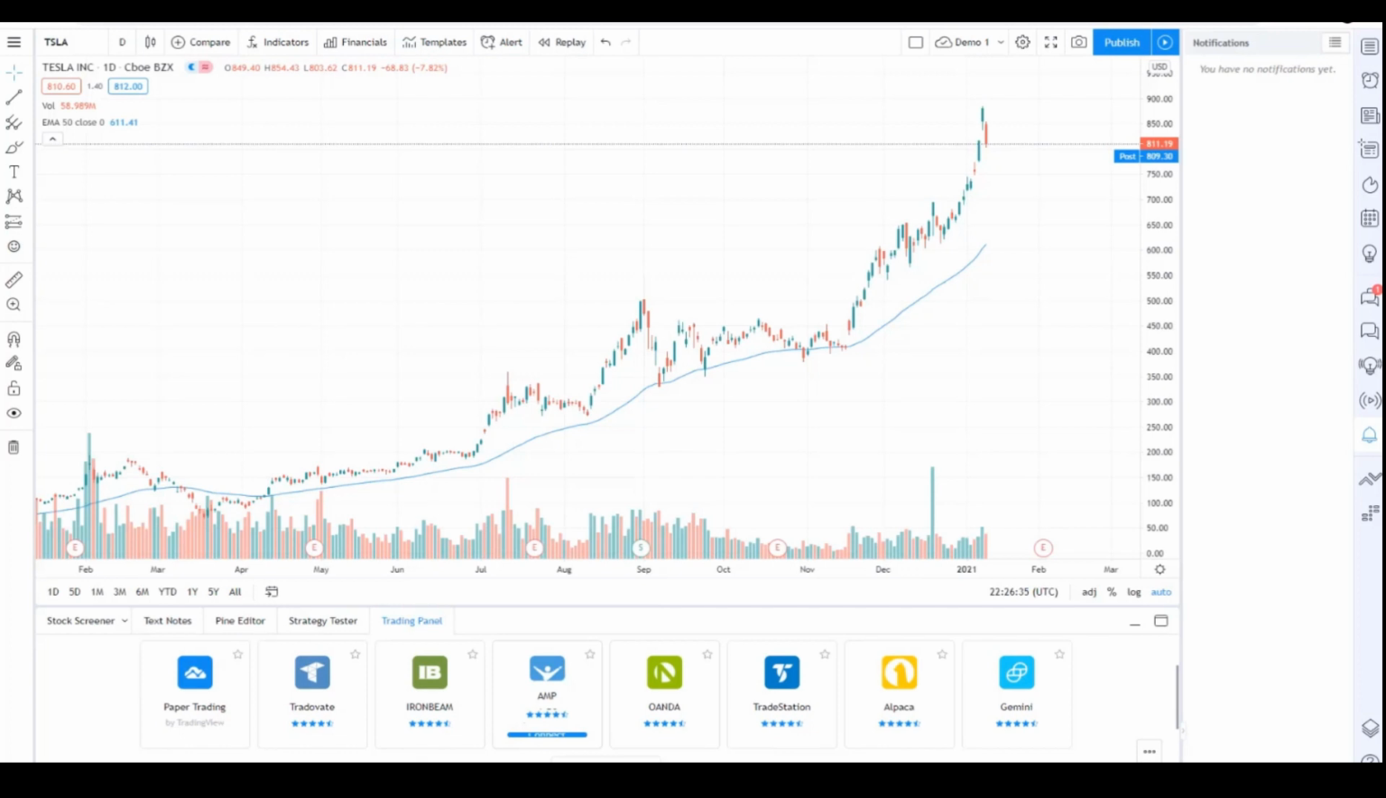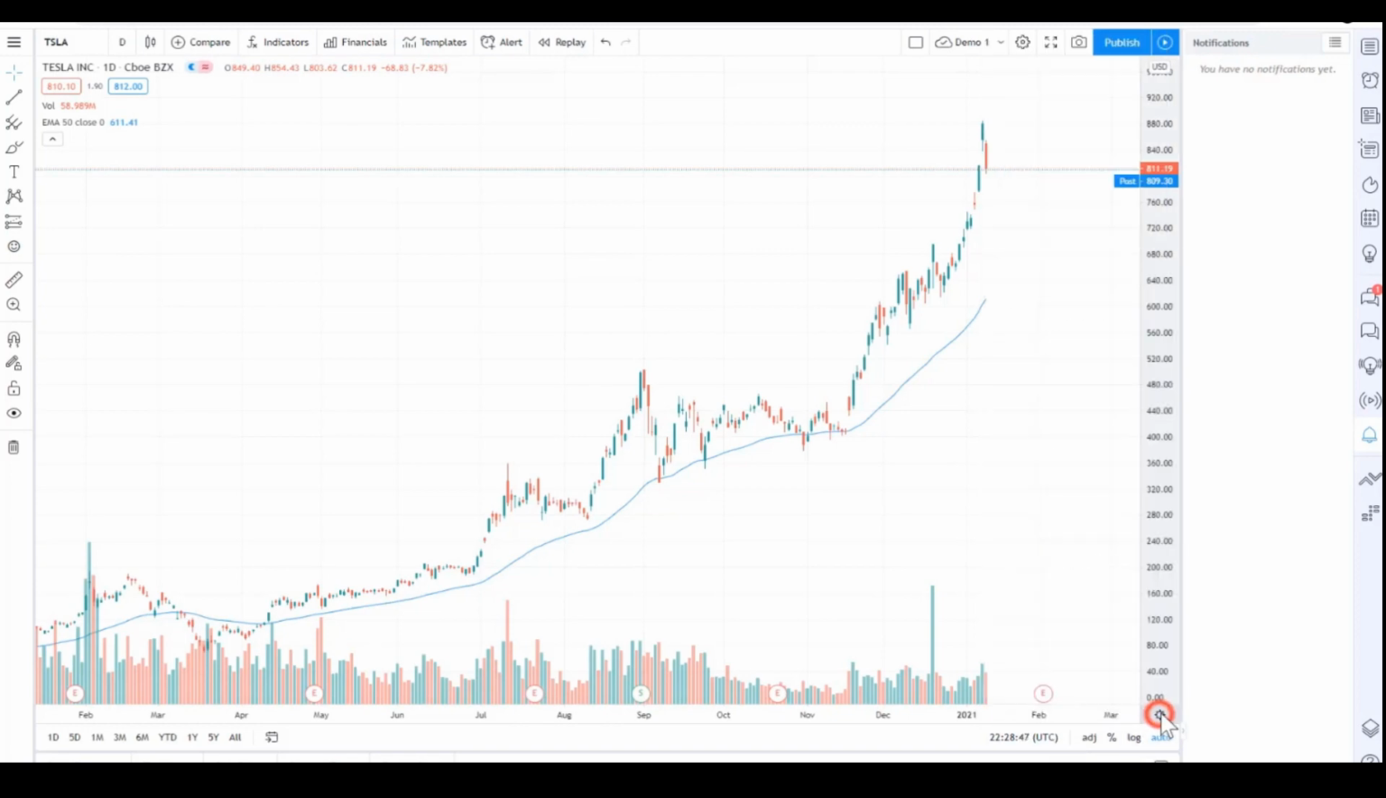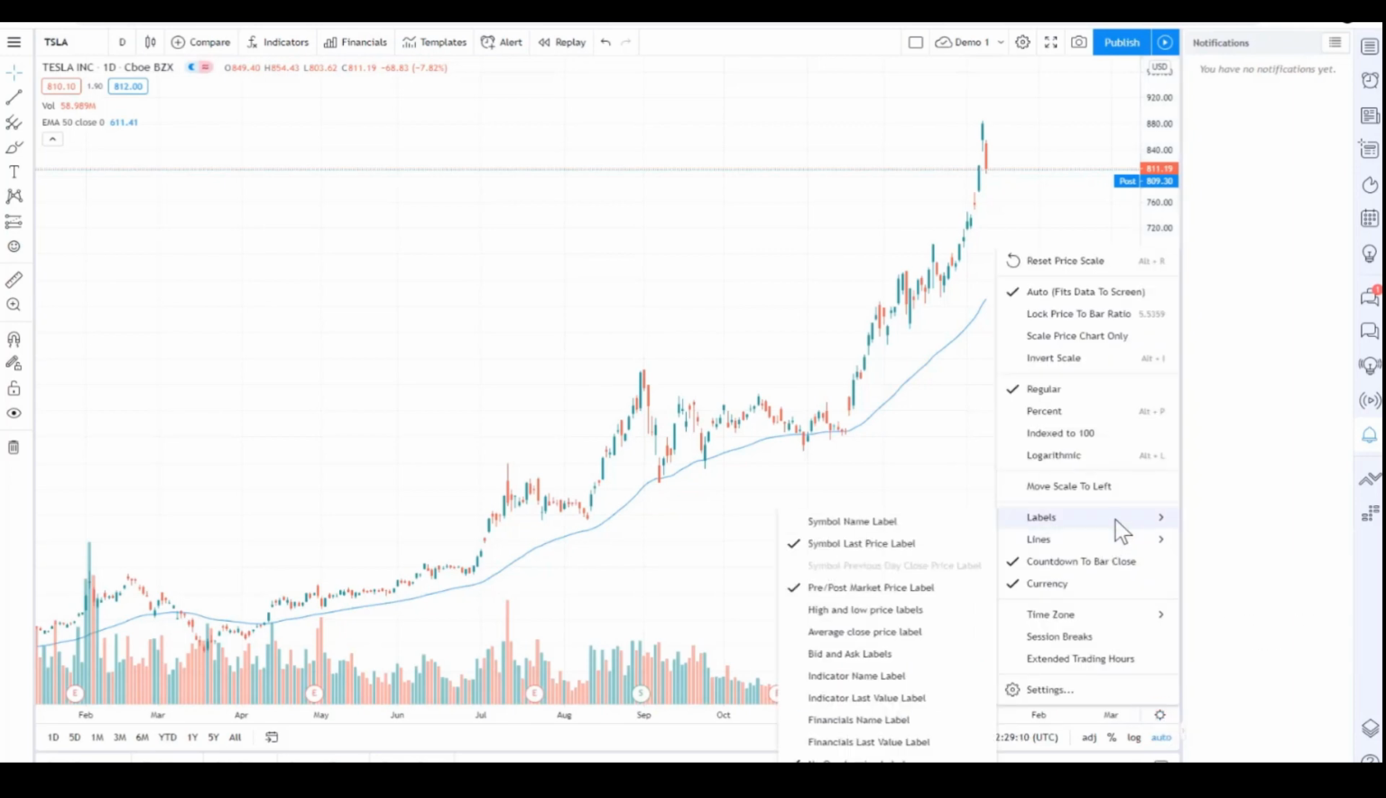Select your time zone, like whichever country you're trading from. You can select your time zones here. There is also a setting option which gives you some more controls over the chart. If you want to show the last price or the pre-post market price, those options are by default selected. But if you want additional information or indicators or name labels, you can select that checkbox and you will get those information on your chart.